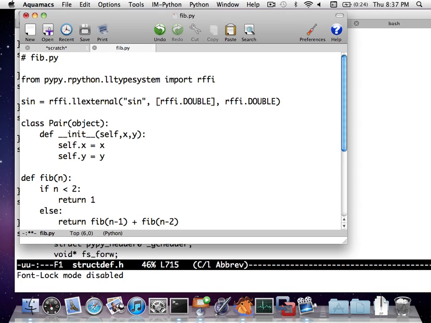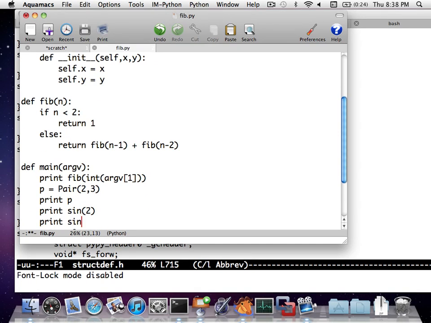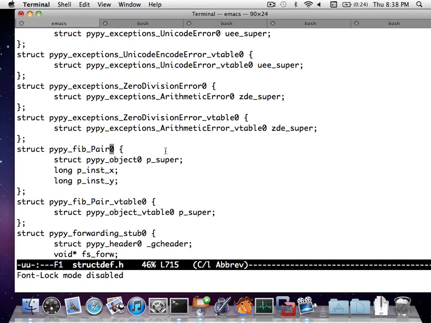It turns out, I think the math library is already compiled in as part of RPython. So the second argument is a list of the argument types. If you had multiple arguments, you would do that. The third argument is the return type. So if you do that, let's just try it out here. We'll print the sine of the 20th Fibonacci number or something. What you can do is just start calling C functions under the covers. So let's go build that real quick.